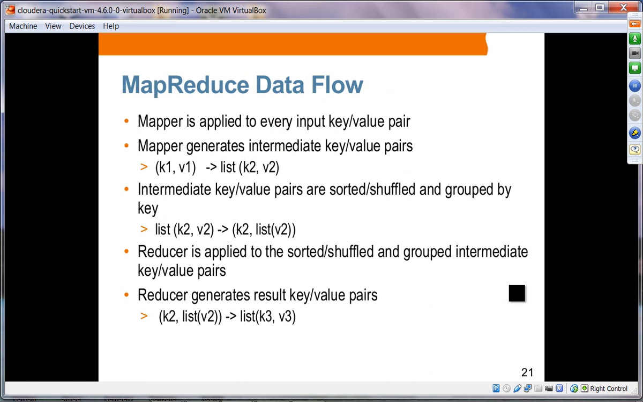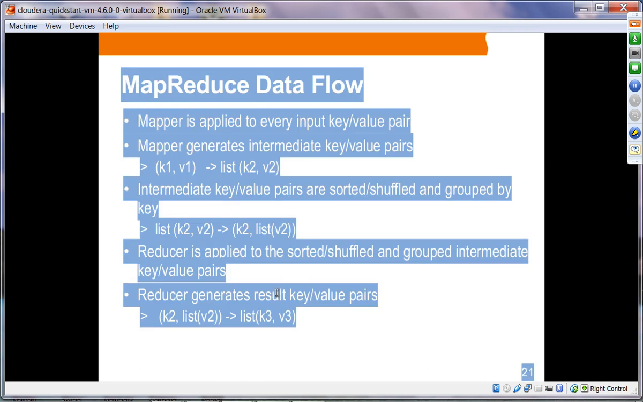This is another slide that shows how these key value pairs are generated and fed into the next phase. The mapper is applied to every input key value pair, and the mapper will generate intermediate key value pairs. So K1 and value 1 will generate a list of K2 and V2. These intermediate key value pairs are sorted and shuffled and grouped by the key, so it will actually generate, oops, sorry about that.